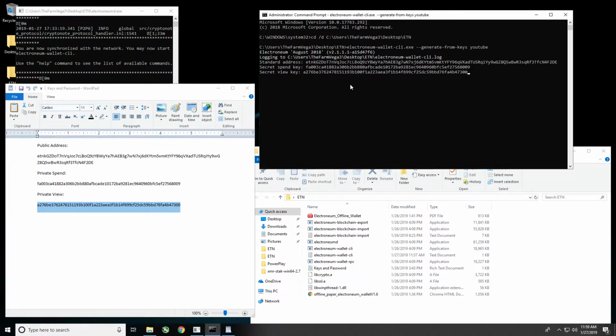Secret view is the private view. Secret spend is the private spend. Standard address was the public address. I'm going to press enter.